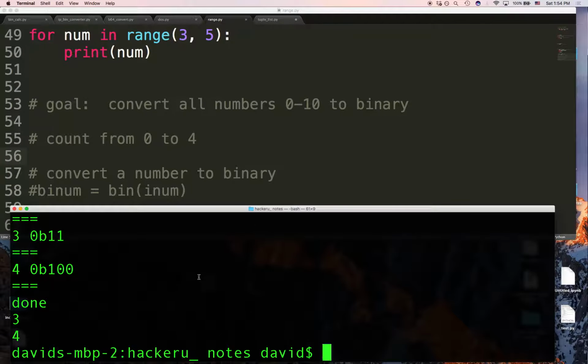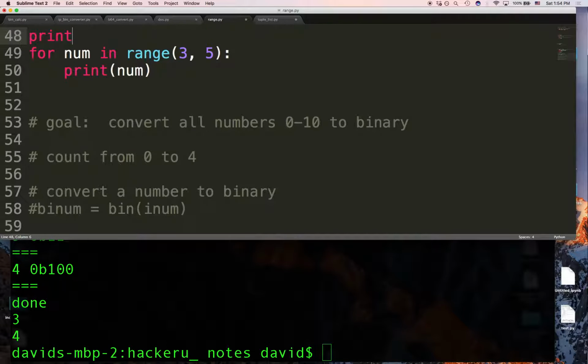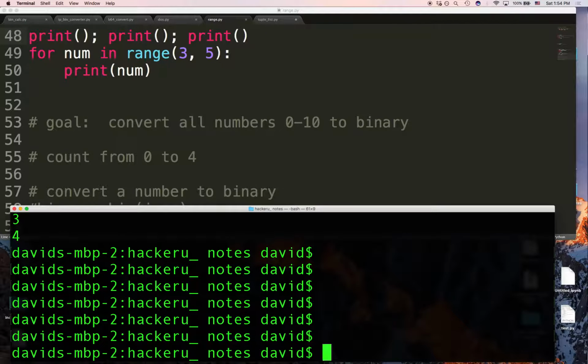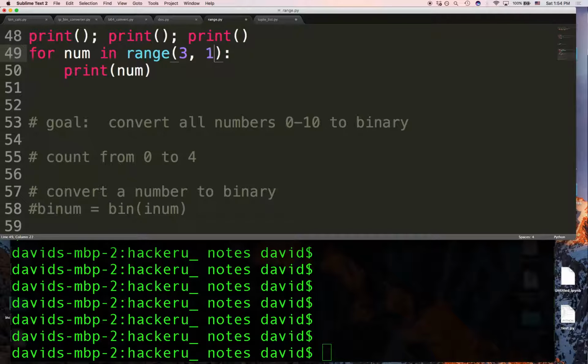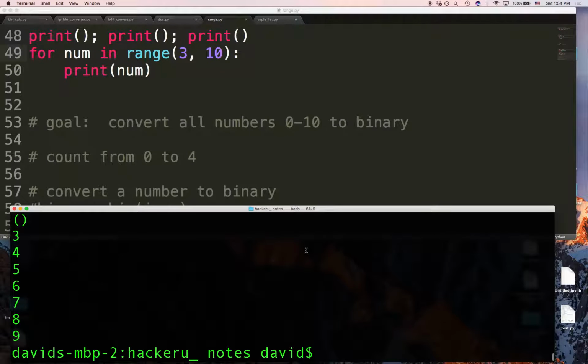So if I go 3 to 5, here, hold on. I'm just going to clear out a little space here. I should make a new program, but I'm being lazy. You see how I get 3 and 4? Let's change that to 3 and 10. Now I get 3 through 9.